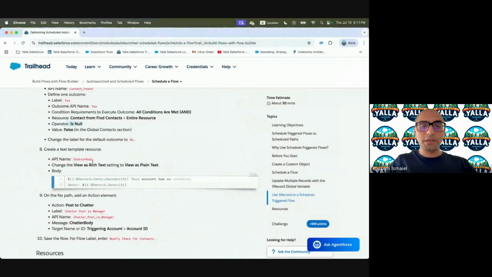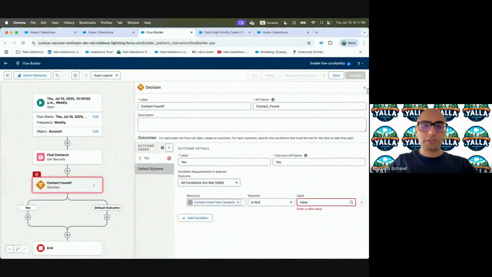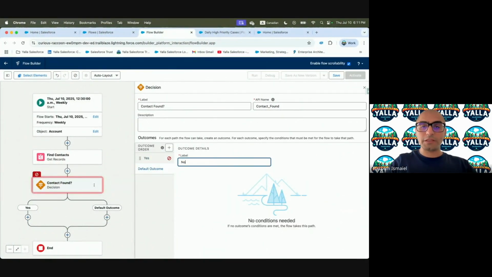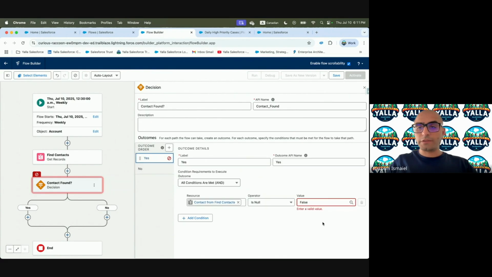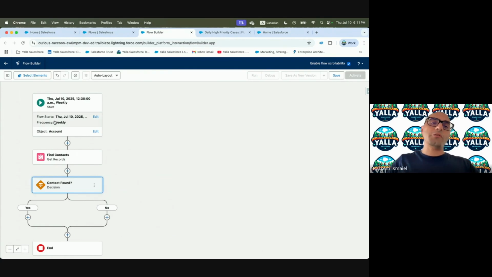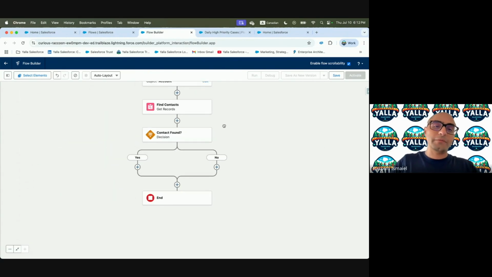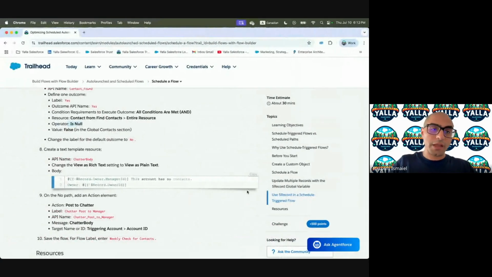Otherwise, it will be no, which is in here, default outcome. Let's name it no. Lovely. And this false has to be this false. All right. So what we are doing in here, we are querying all the accounts, getting the first contact that is part of that account. If we have a single match, that means we will go in here into the yes. Otherwise, we will go for the no.